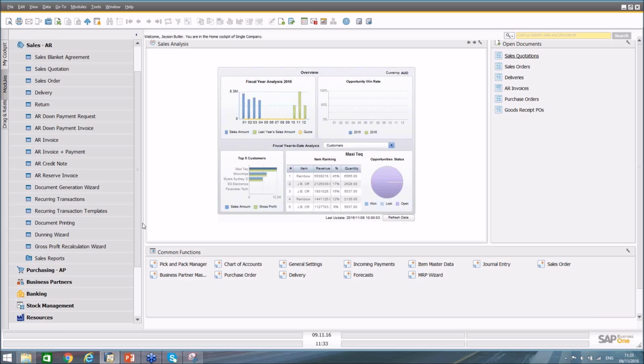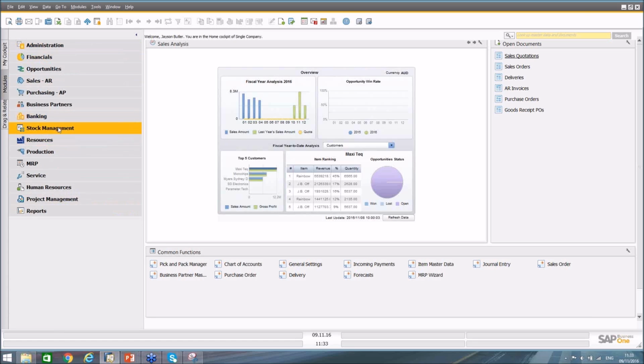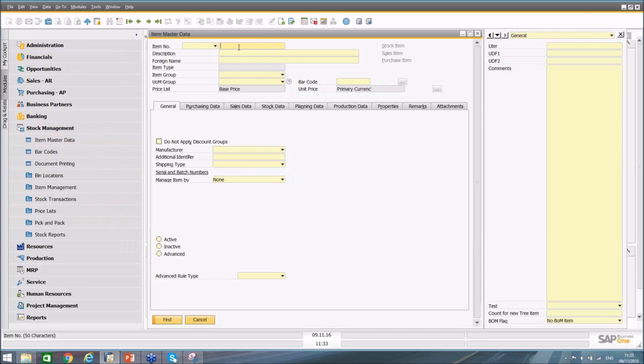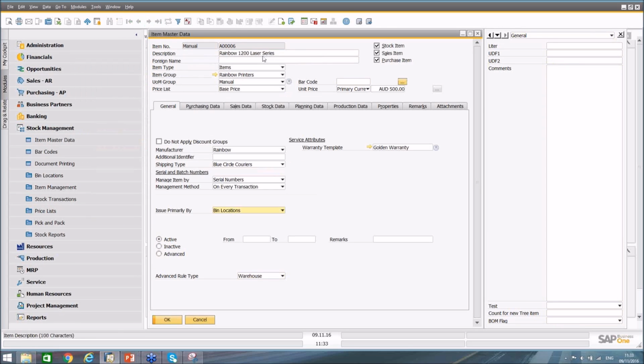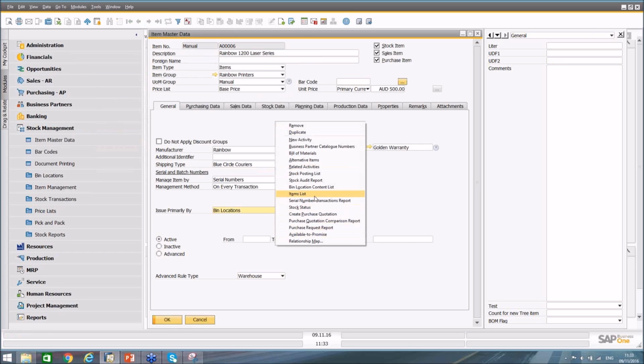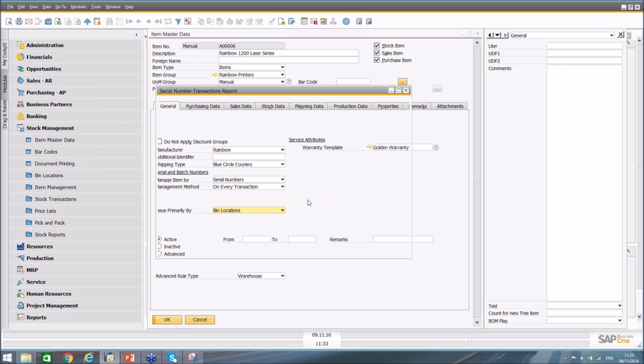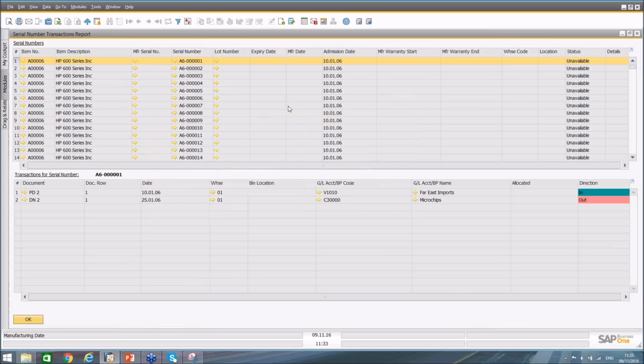So that's bin locations and the process relating to that. Now we're going to have a look at batches and serial tracking. Firstly, I'm going to look at a serial tracked item. So this item, as we saw earlier, is serial tracked. I can right-click here and see the serial numbers transaction report. And this shows me all the serial numbers that have gone through the system for this particular item.